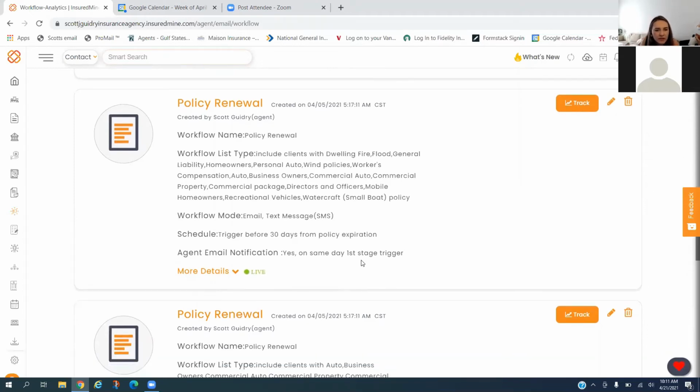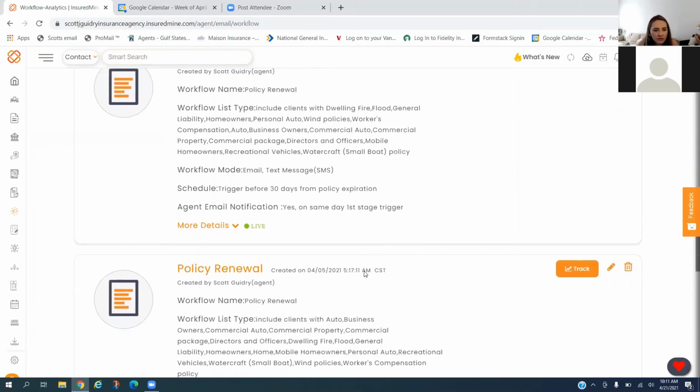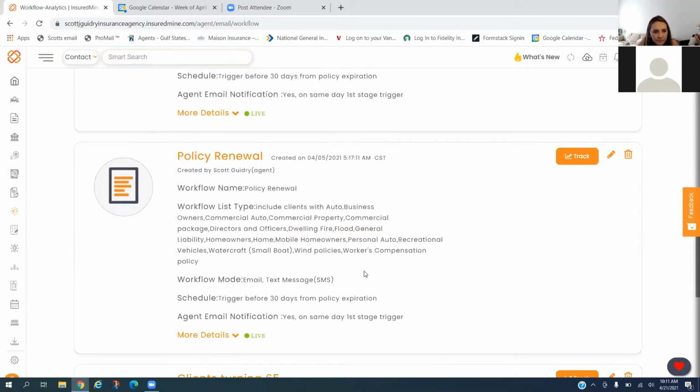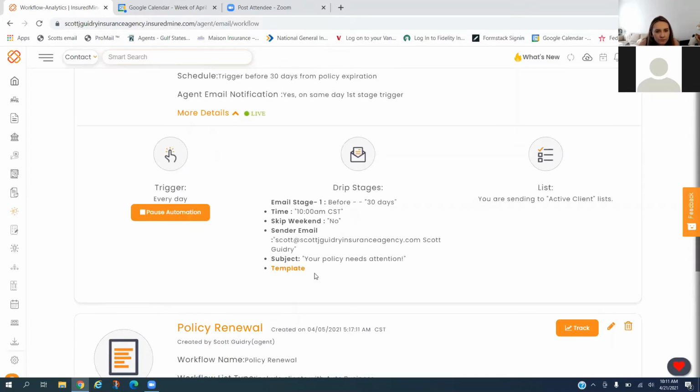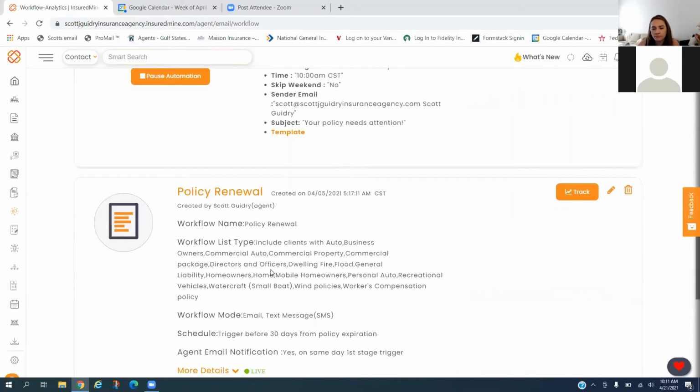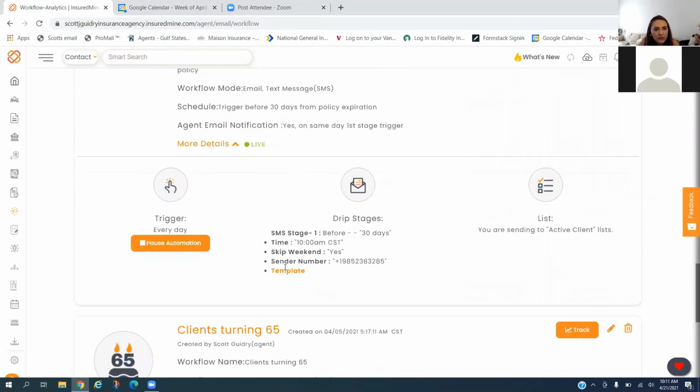Sure. Let me see. And I looked at the more details. They have some slight differences, but I don't know. I'm going to just click on this and it'll kind of open up a little bit. This one here just kind of shows your policy needs and so forth. So on this one here, it doesn't show as much information. This just shows the sender number.